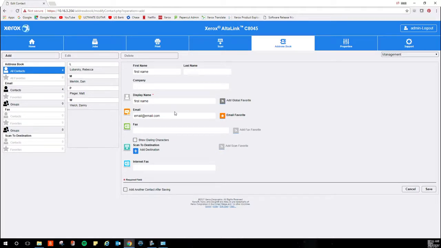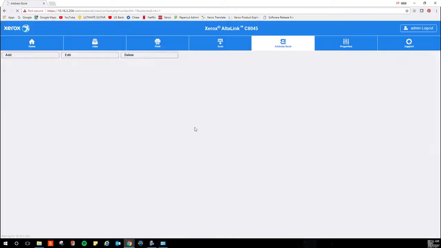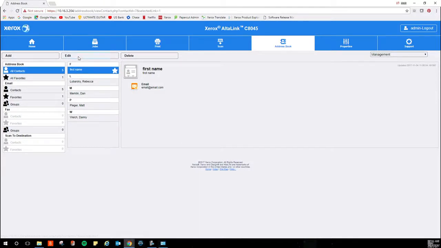Either way though, once you're done, you type in the name, email, fax number, and so on and so forth, and then simply press save. And then you keep going. If you need to edit or delete anyone, you can simply click on their name and then press the buttons as needed. The other way to do it too is importing from a file.